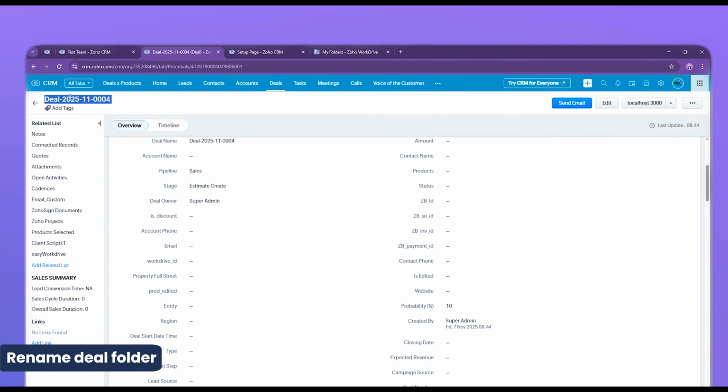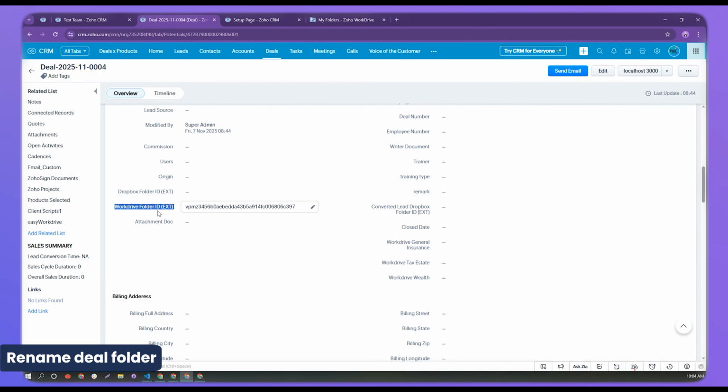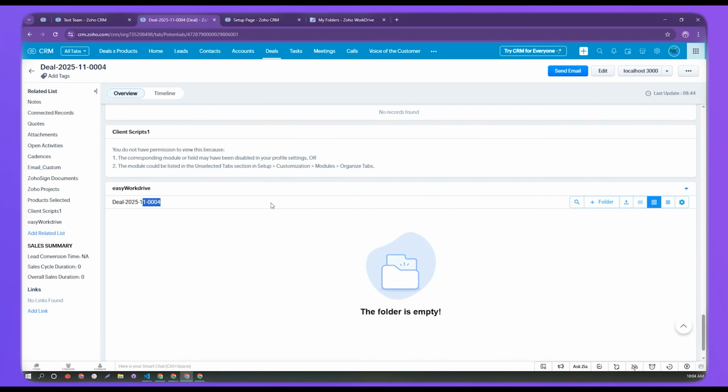Hello. You can see I am on a deal, and the deal folder ID is saved in the WorkDrive Folder ID ext field. And if you go to the related list, you can see the EasyWorkDrive related list, and this is the total structure.